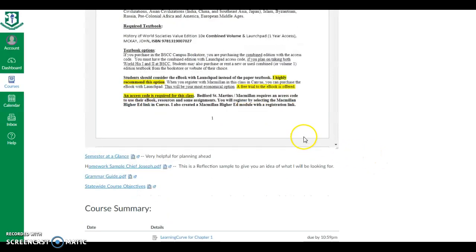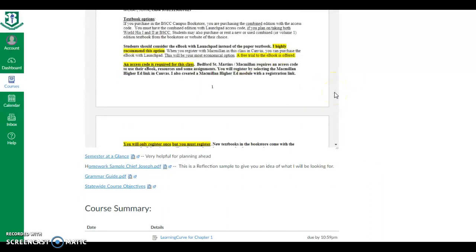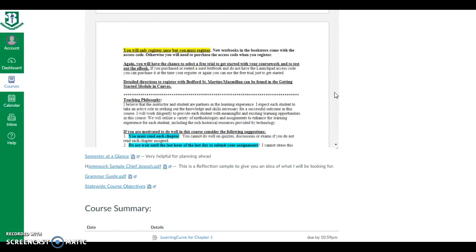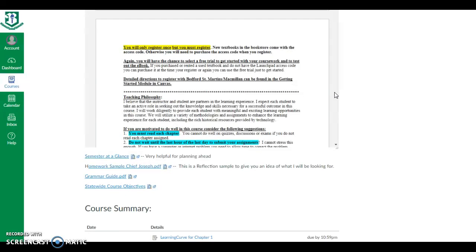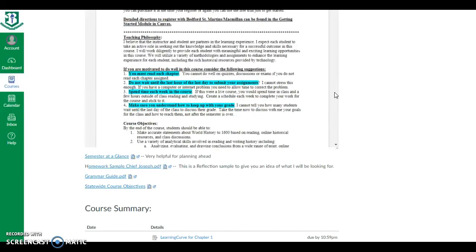An access code is required, and it'll come with the new textbook. Otherwise, you'll need to purchase it when you log into the class and register with Macmillan Higher Ed. You're only going to register one time, but you do have to register once in order to access some of your weekly assignments. So, take a look at the syllabus and read a little bit more about your textbook options.